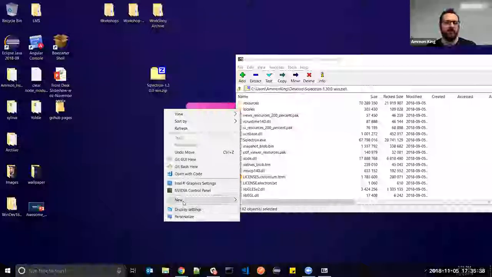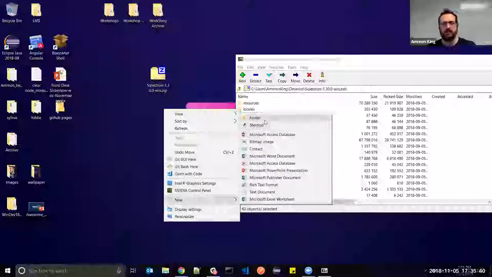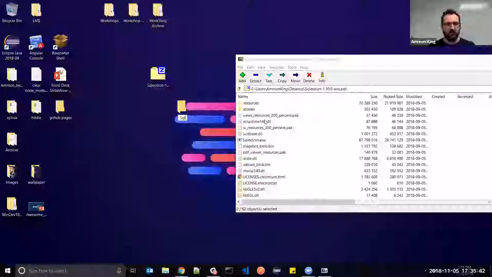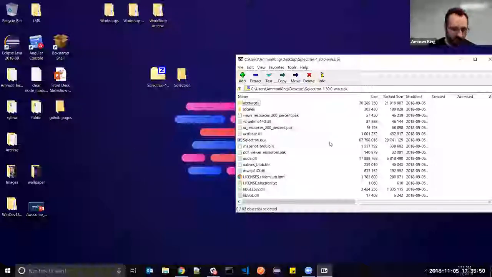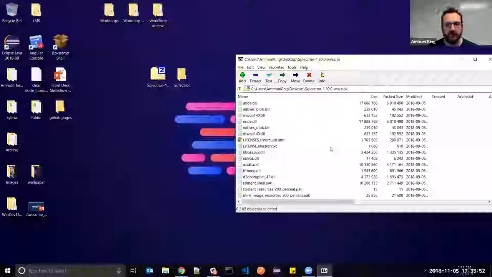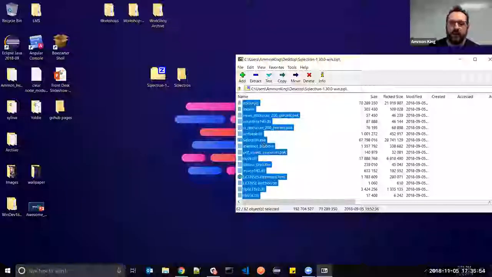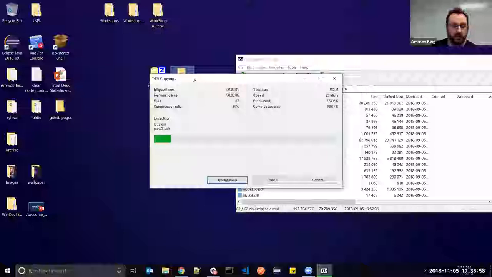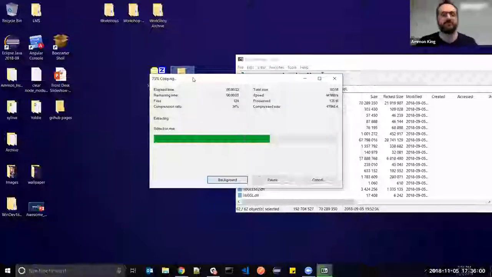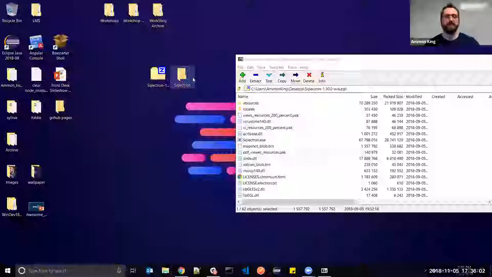Make a new folder on my desktop. I'm going to call this Sqlectron. So I have my zip file and I have Sqlectron. I'm going to take all these files inside of here and extract them into this folder. I can drag and drop them in. It's going to take a second. Bam, we're done.